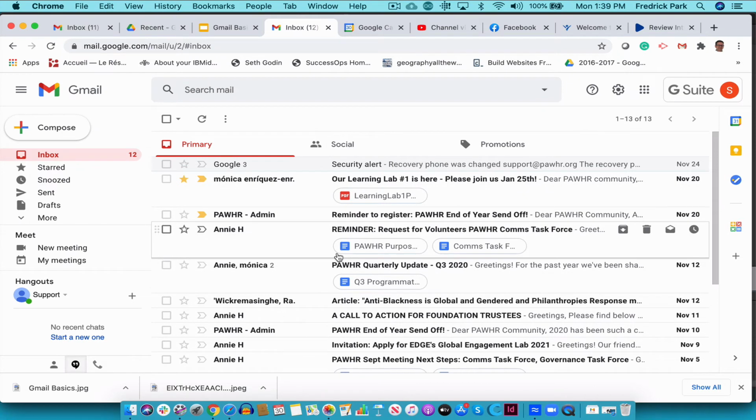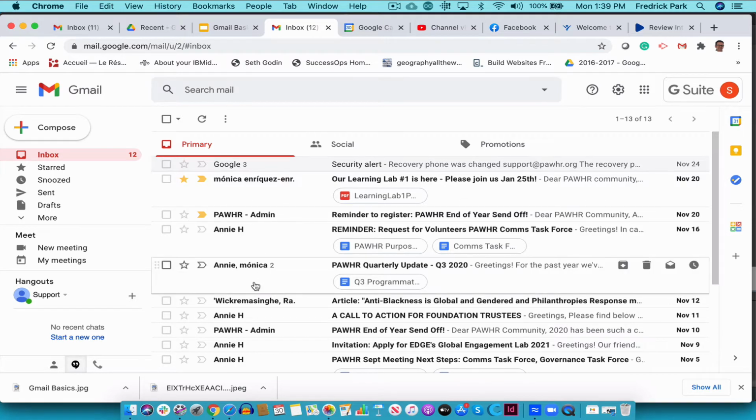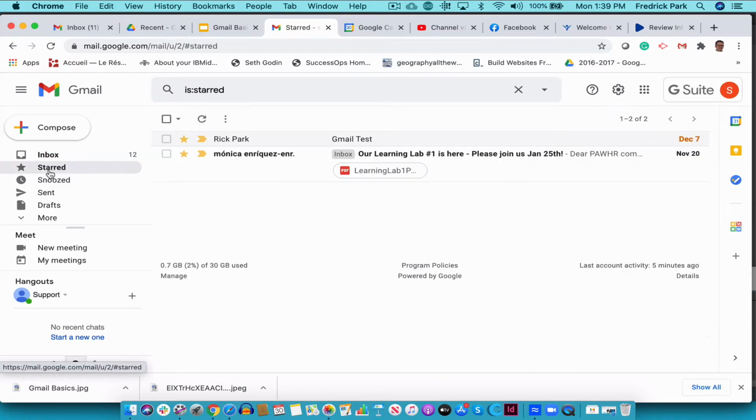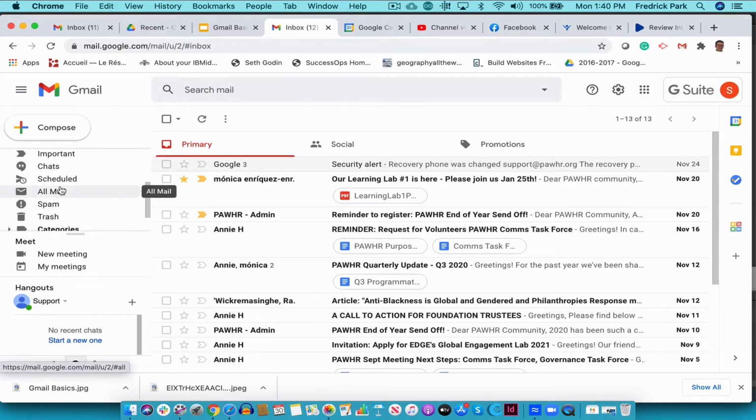So right now, you can see I've got quite a few unread messages in here. You can tell by the bold. Other messages have been read. They're in my inbox right now. If I scroll down, I can see starred. I have starred only one or two things in here so far. Snooze, we're going to talk about that in a second. Sent, drafts, more, and all email.